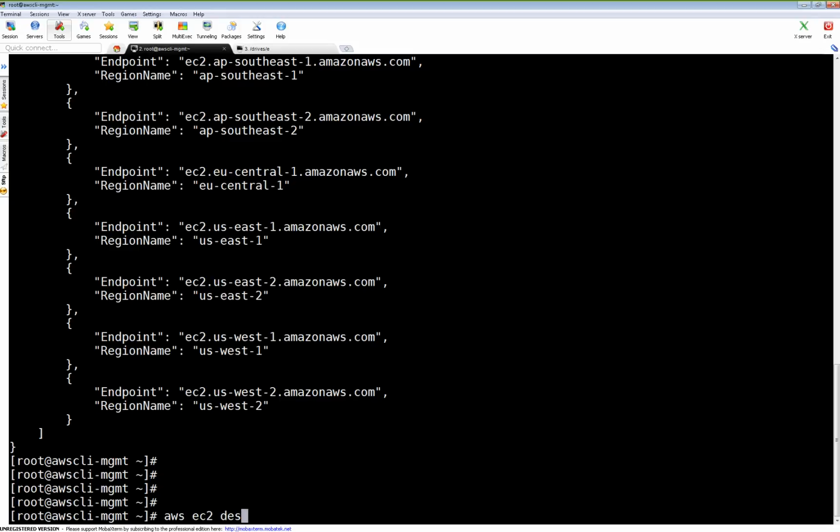EC2 describe-instances. Describe instances means it will tell me what the instances in the EC2 service are as of now, and you can add --output text or table. I will discuss this in two minutes. So let's take output in table.